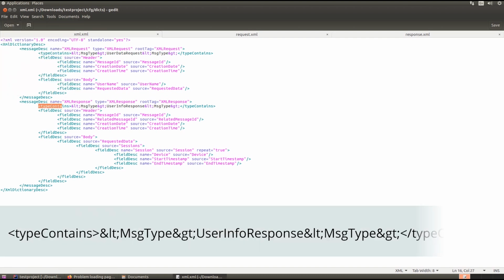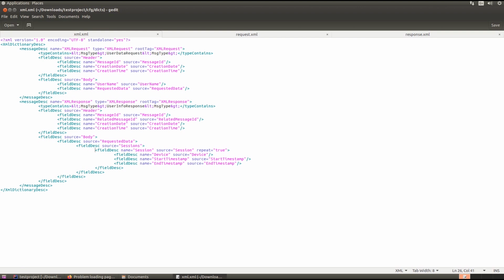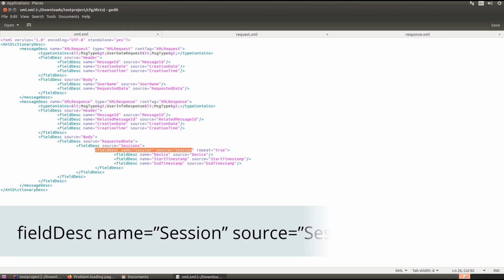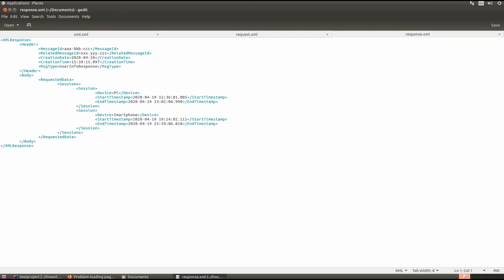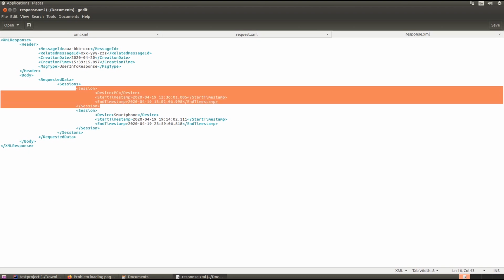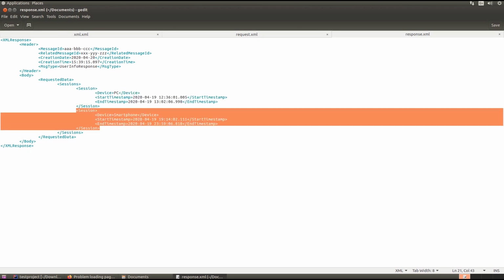Please pay attention to the typeContains tag. Here, we rely on the value of the message type tag again, but the value is different. The session tag is described as repeatable in the dictionary. This is necessary because this part of the response is a repeating structural part.